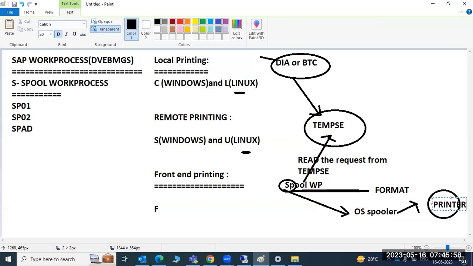So what will happen here? First of all, you log into the system as a dialog user. Then you have one document and you send the print. That print data will be stored in the TemSe table, the TemSe spool related database. Once the data is stored here, the spool work process in the system will read that request, then it will format it to an OS understandable format.